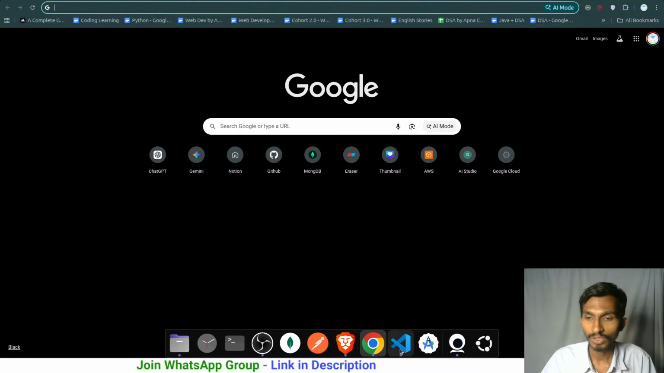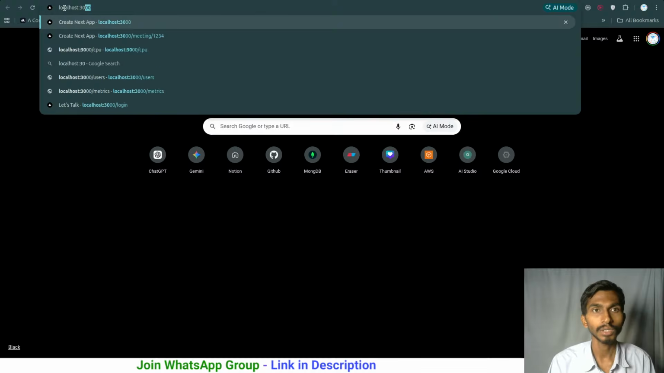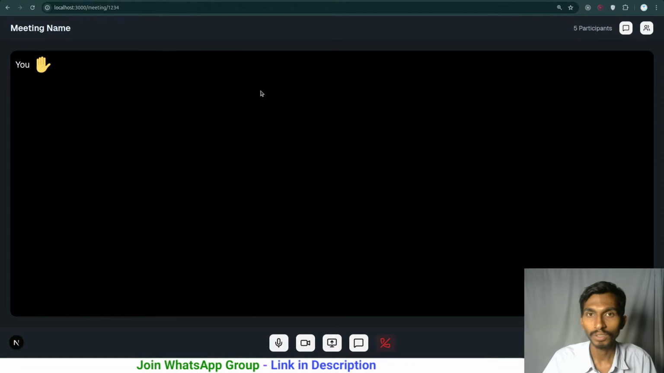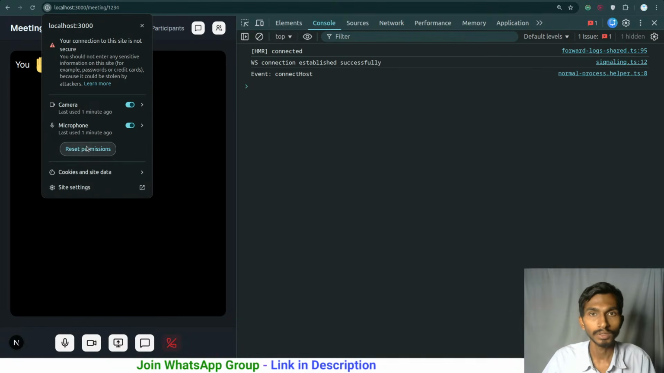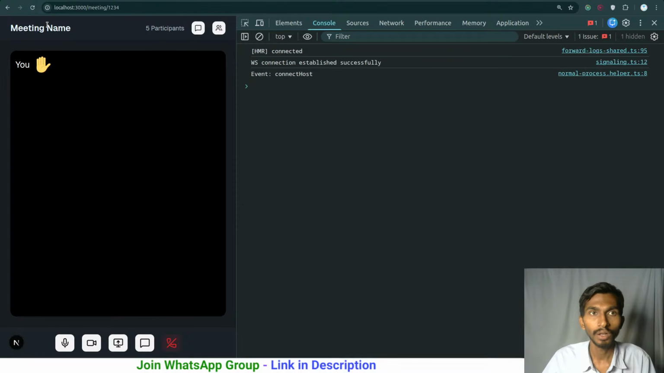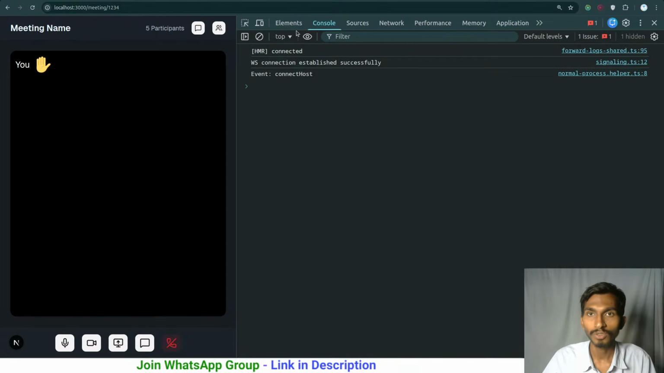Coming back to this, that's been started, and once that's started, I can go to localhost 3000/meeting/1234. Let me be back here, and let me log the values. Is there any problem? No problem as such. Let me reset it, reload the page. I've reset it. Your connection side is not secure. Okay, that's fine, and this much is done.